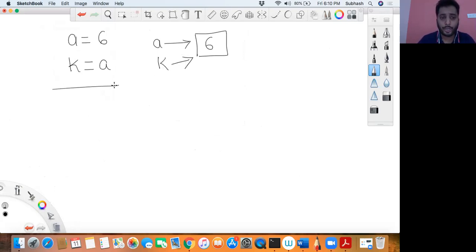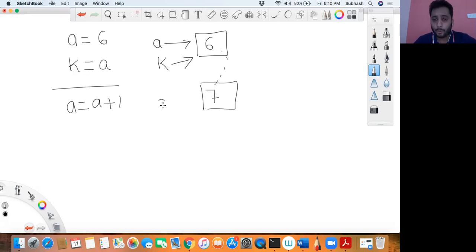And I also told you that if I change the value of a to a plus 1, if I say a is a plus 1, a will no more be referring to the old memory location. Rather, it will copy 6 into some other memory location, and that would be changed to 7, and a would now be pointing to the new memory location, and it will stop pointing to the old memory location. I told you, right? Because constants are immutable, it will not change its value.